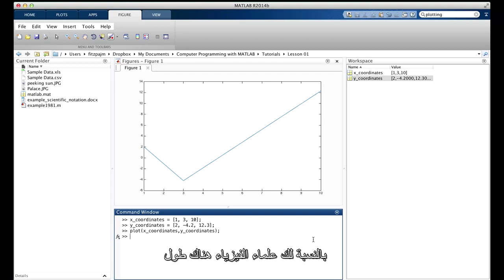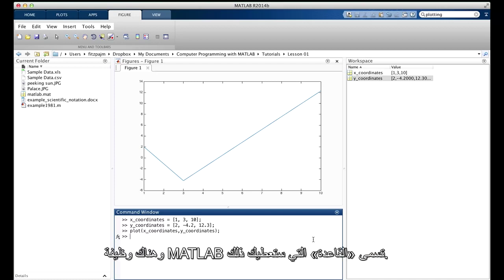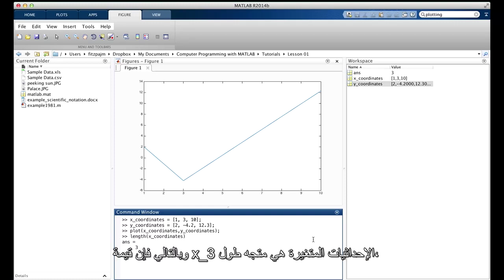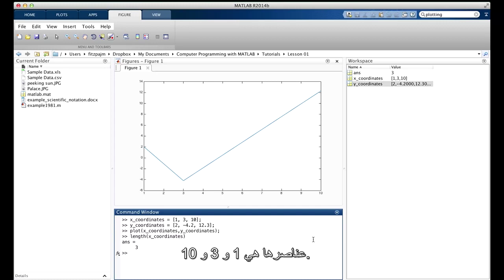For you physicists out there, the length of a vector is the square root of the sum of the squares of the elements. And there's a MATLAB function called norm that will give that to you. But to get the number of elements in the vector, you use a MATLAB function named length, like this. So the value of the variable xcoordinates is a vector of length 3 whose elements are 1, 3, and 10.